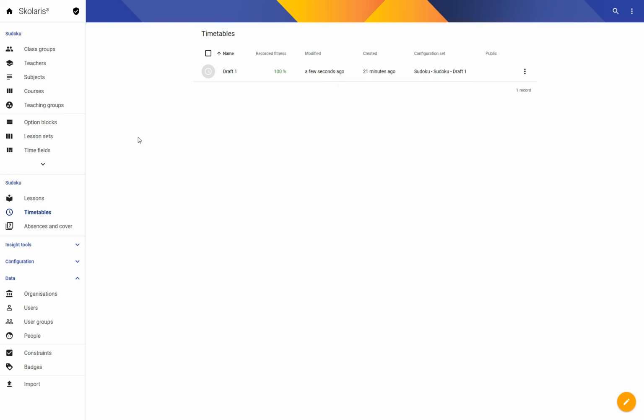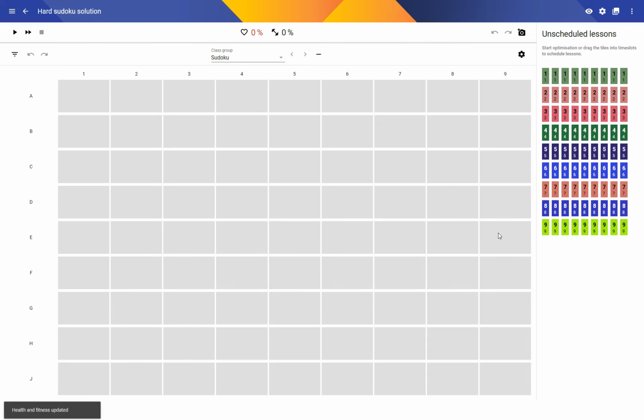And how should we go about doing that? So I found a hard Sudoku on a certain website, and I'm going to pre-create a timetable with all the numbers there and see if Skolaris can solve it for us. So let's create a new timetable, and it will be empty. And I'm just going to copy in the numbers and lock them in place. So this is a hard Sudoku solution, let's call it. I believe Skolaris will be able to solve it.